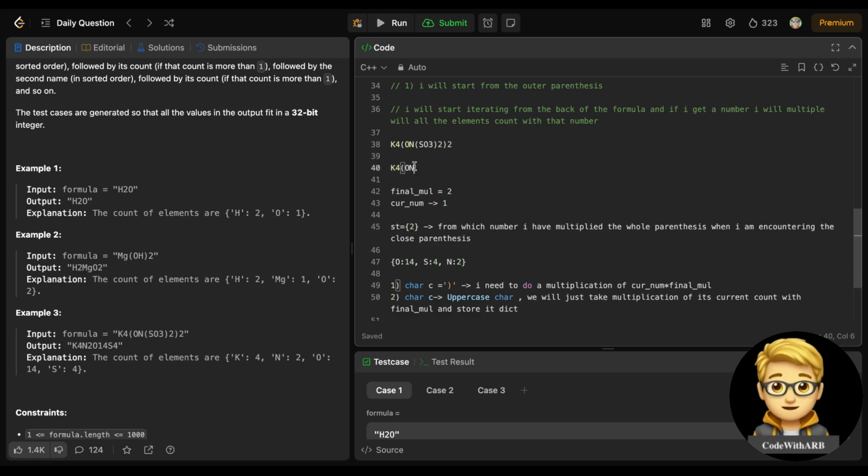This will be 14. Now O of n, we again encounter a small open parenthesis. So we check the stack, we have a number, so this needs to be divided by this final multiplication, so this will become 1, and this is to be deleted. So this is over. Now we have current num as 4, so we change current num to 4. We have final multiplication as 1, so 4 into 1 is 4, so k will be present 4 times.